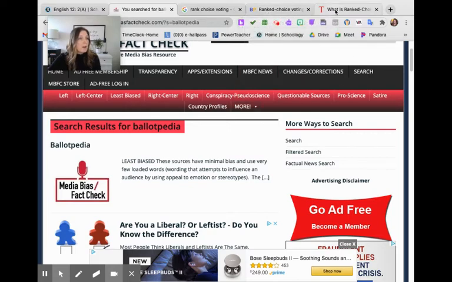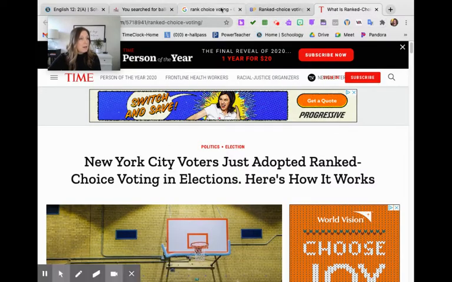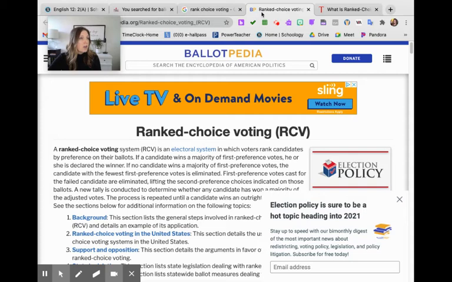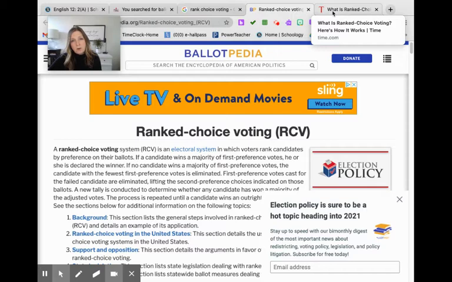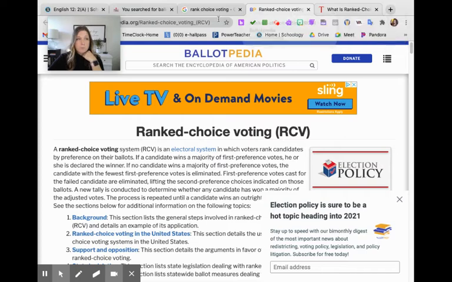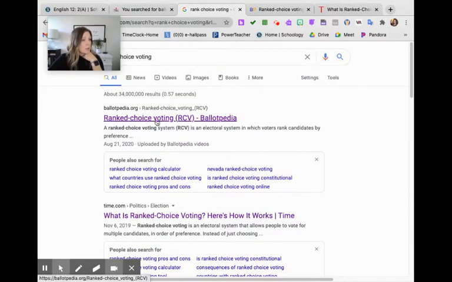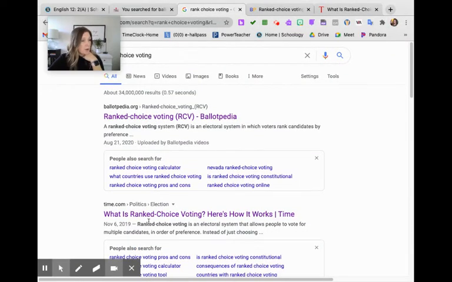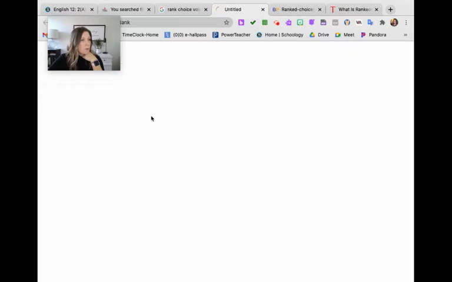The other one that I found was from Time Magazine, and it describes it. So I'm curious to see if Time Magazine takes a neutral stand on the idea of ranked choice voting, or if they're a little bit more swayed to one side, either for or against it. I'm curious about that because Time's a pretty reputable magazine. So I just Googled it. This one came up, and then this Time article came up. So I'll read both of these.